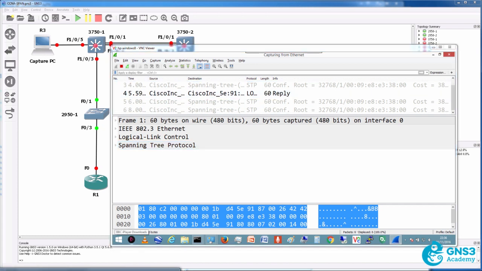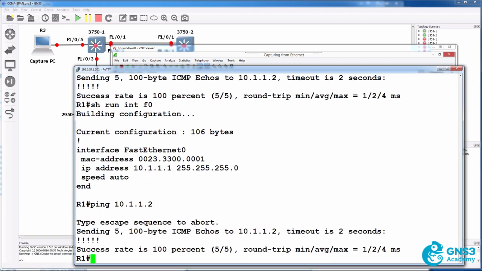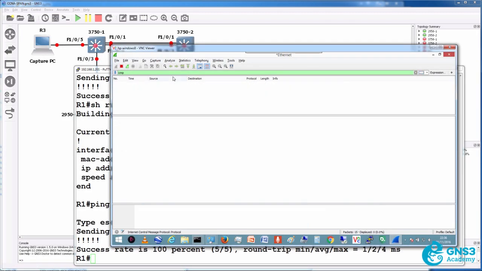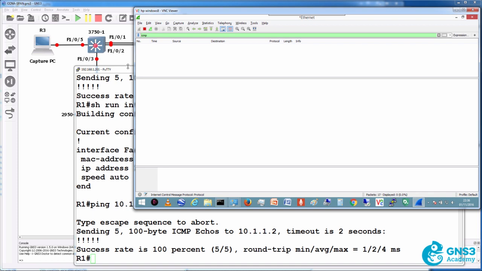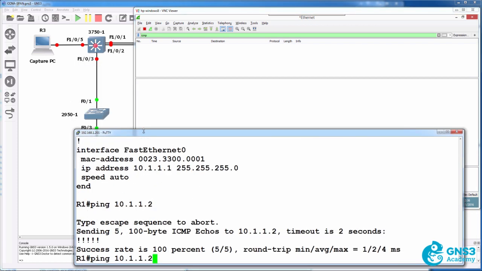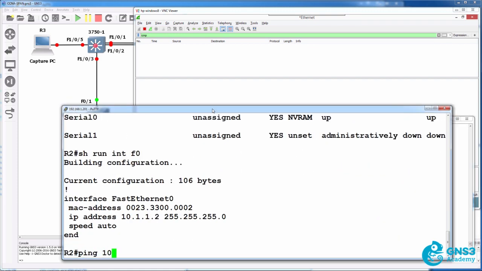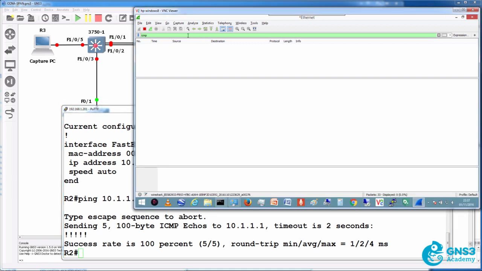but let's do a ping from router 1 to router 2 once again, and I'll filter for ICMP traffic. In the output here, you can see that the PC is not receiving any ICMP traffic from router 1 to router 2. And in the same way, if router 2 pings router 1, no ICMP traffic is shown on the capturing PC.